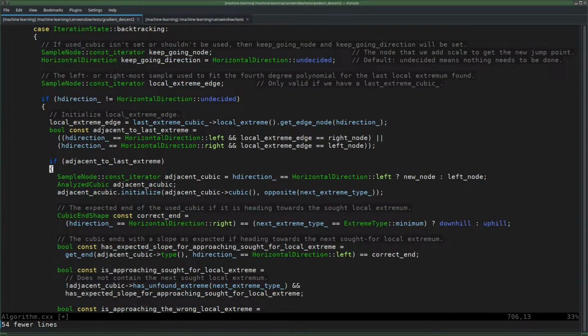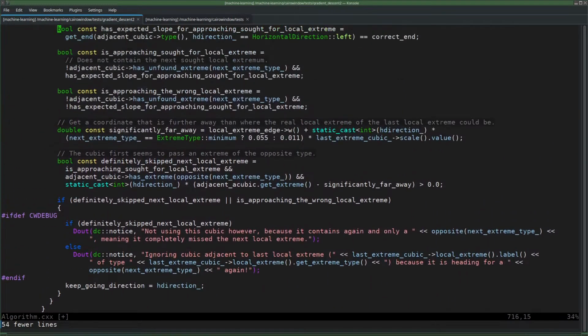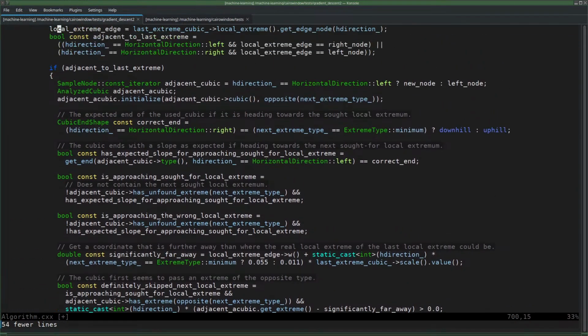And we want to do that if this is true, because that was the same test actually. But this is not set yet. I think this is the only place where I set the keep going direction. The rest is preparing booleans and stuff.